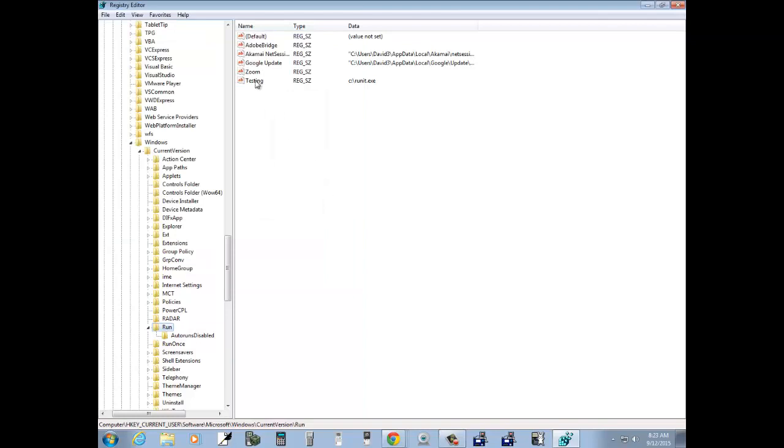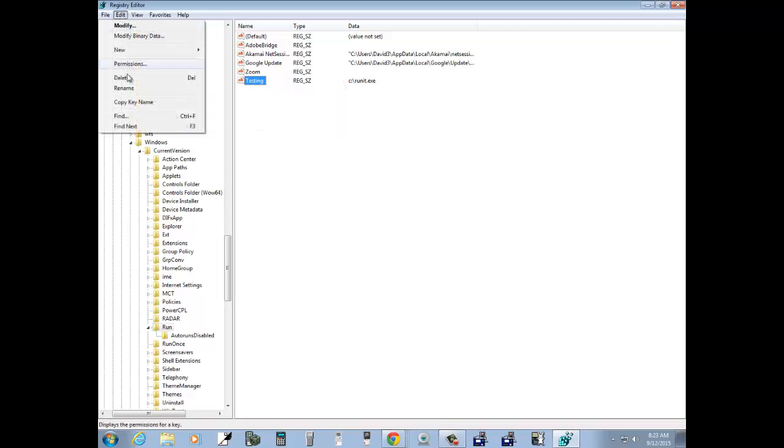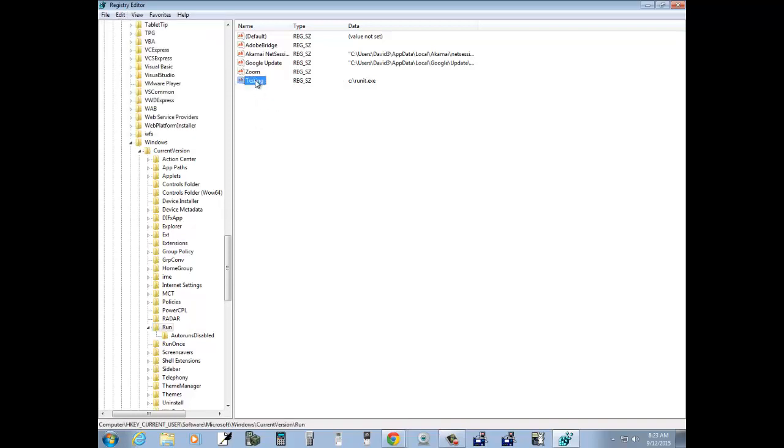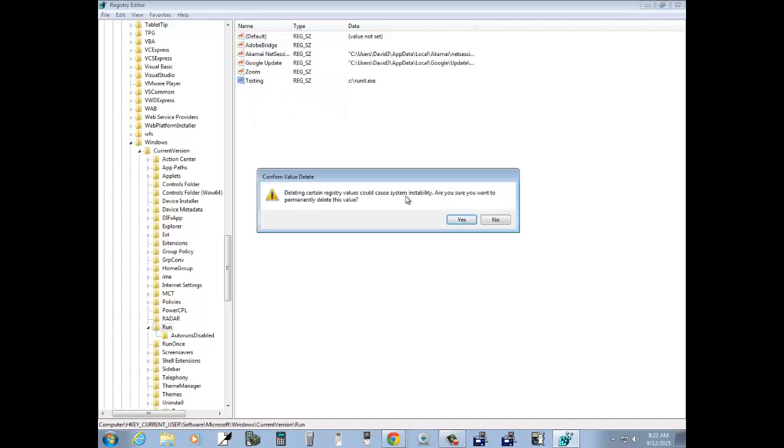we'll look at that here in a minute, but let me delete this test string. So I'll right click on that and choose delete, or you can choose edit here and delete, or you can press delete. Many different ways you can delete an entry, but I'll right click on that and click delete. Then I'll click yes.